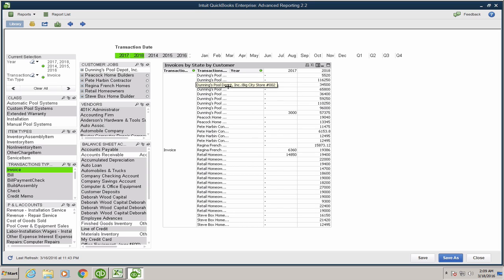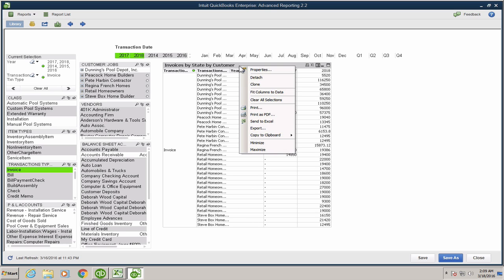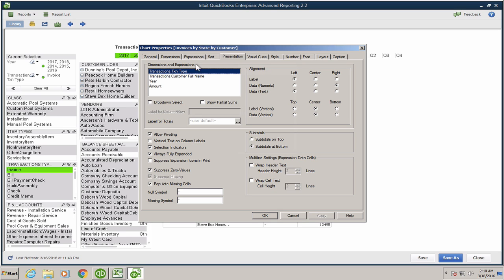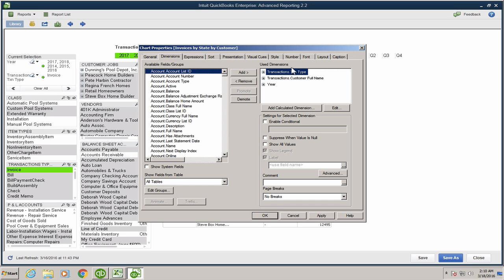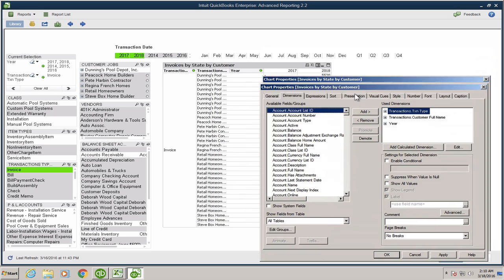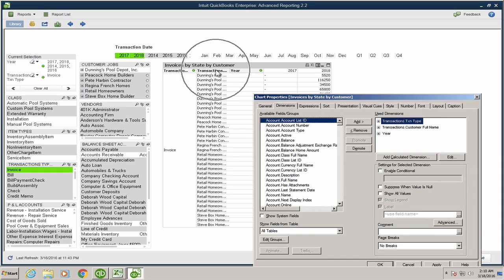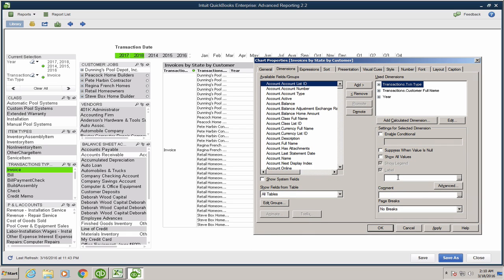Okay, so let me see. So I got my sales by invoice by customer. All right, so let me right click on the header of the table here and click on properties. And then I'm going to go back to my dimensions, and I'm going to add some labels here so this information is a lot cleaner as I'm looking at the tables. So I'm going to change the labels here. This one called transactions.txn type, I'm just going to call this type. And this one called transactions customer's full name, I'll call it customer. And this one that says year, that's actually just fine. So I'll click on apply, and then you're going to see that my labels in my table are a lot easier to understand.